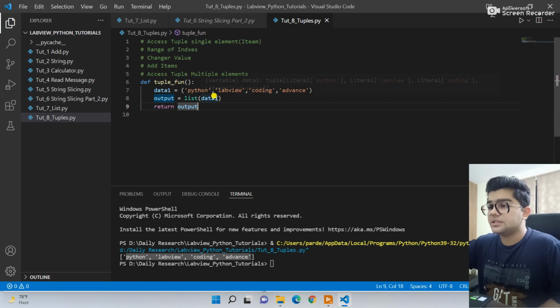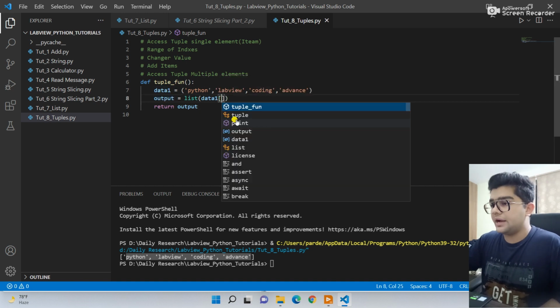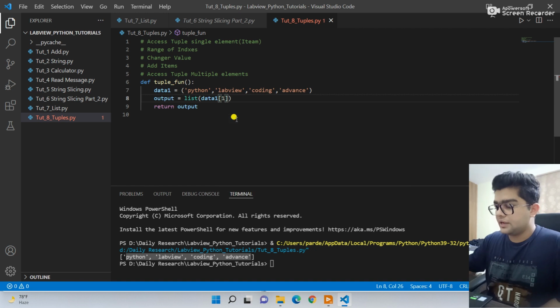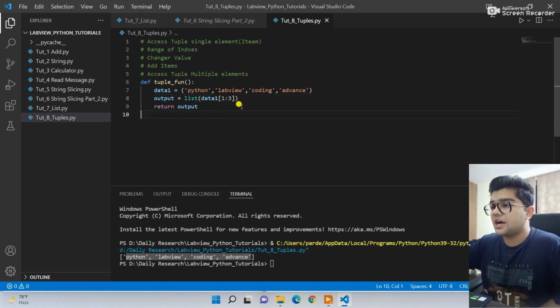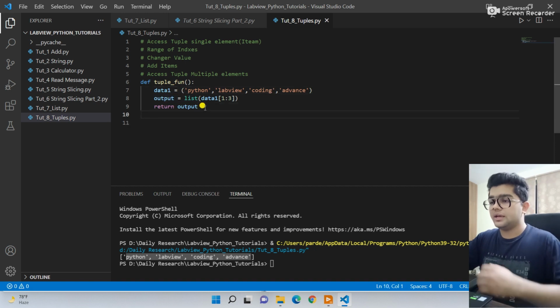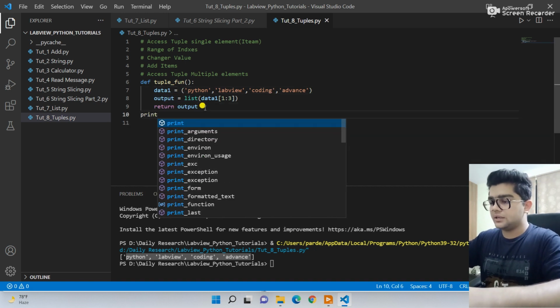Yeah, in the list, in the data, you need to give the slicing here, like you need to start from 1 and end at 2, or we can say, sorry, end at 3. It's when you start from 1 and 2. It only defines LabVIEW coding. Okay, now let's test how it's working in Python using the print.